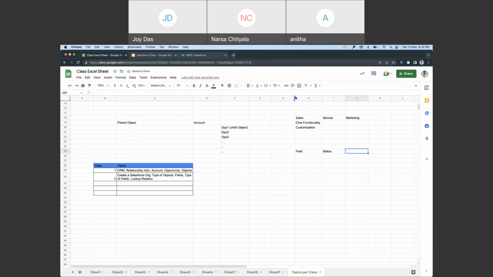It would have values like active, inactive, dormant, these three. The object is account. So under object account, we are creating a custom field. The name of the field is status, and these are the values for status.